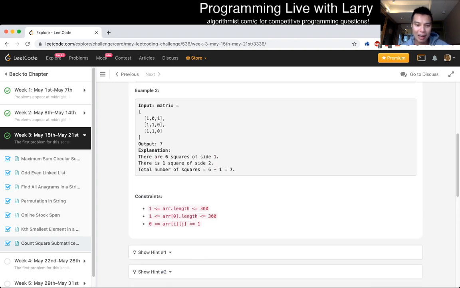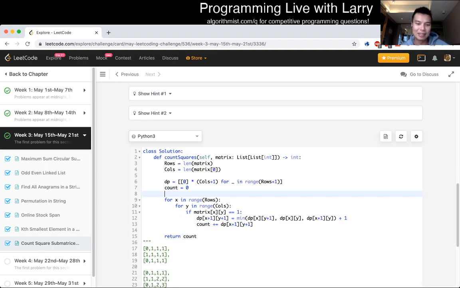In terms of complexity, for time and space, time is going to be rows times columns because we look at each element of the matrix once. For space, this is also rows times columns. There's a video, I'll probably send a link below, where I have a dynamic programming tutorial on space optimizations, which is not that hard.